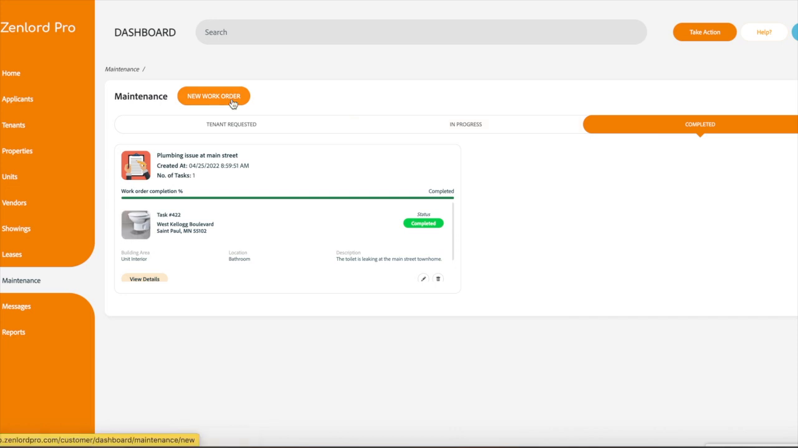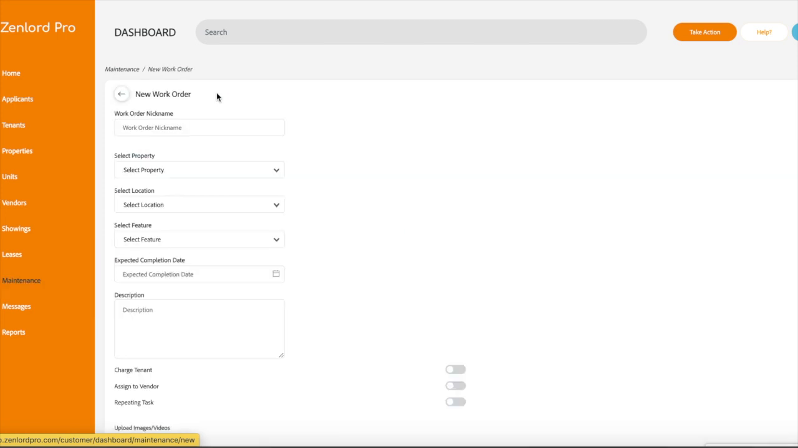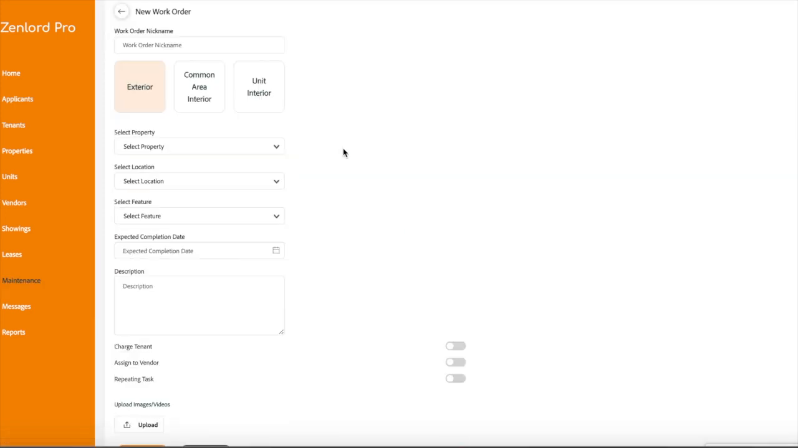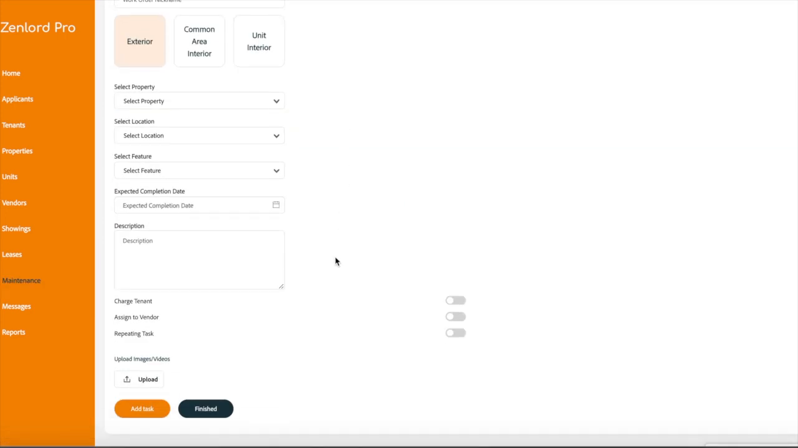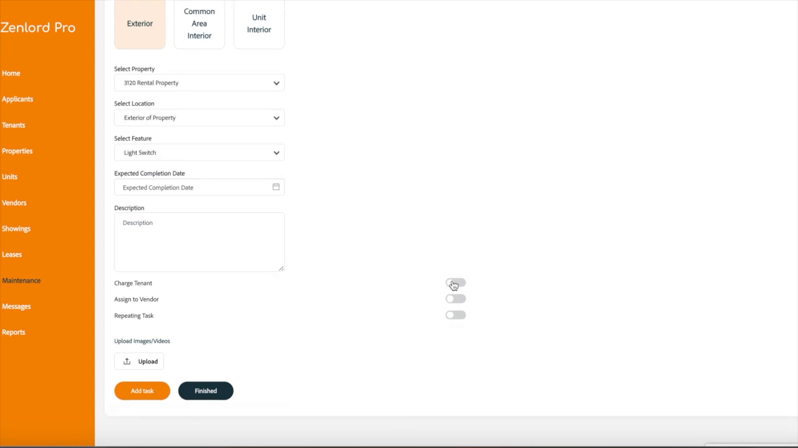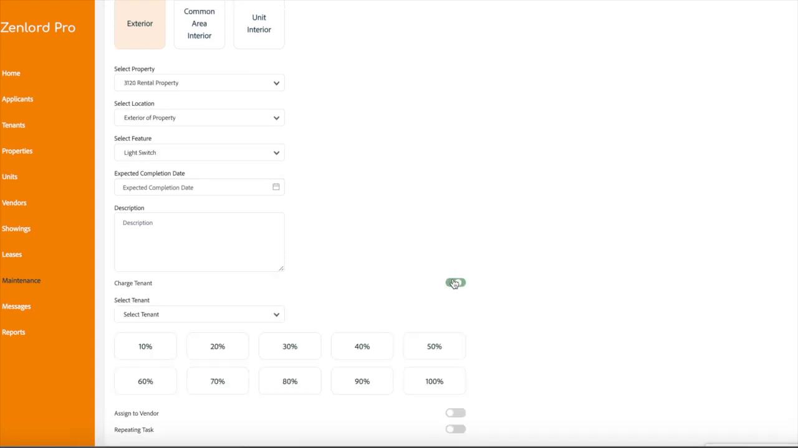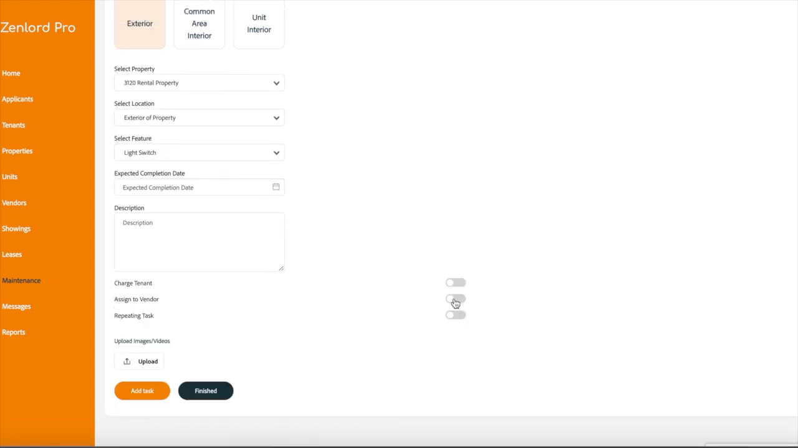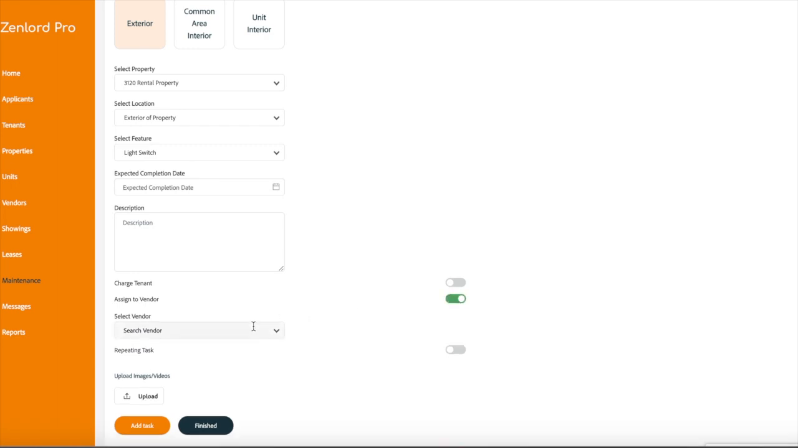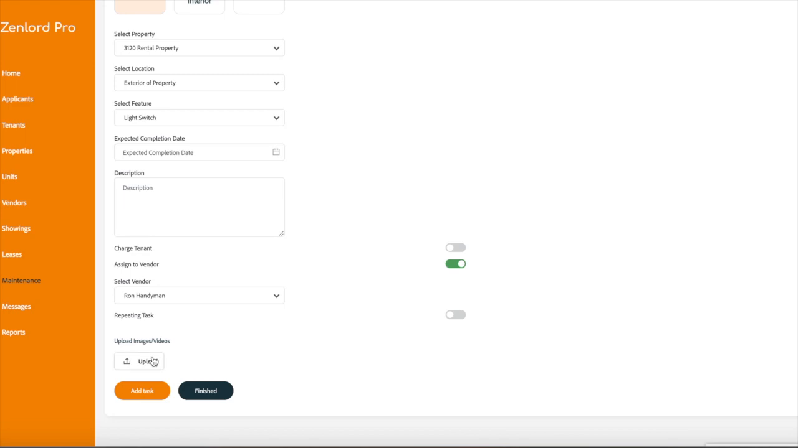If you need to schedule a new work order, click on the new work order button. You're able to fill out all the information for this work order, and then you're able to do a few more additional things. Do you want to charge part of the bill back to a tenant? You can do so here. You're able to assign this to one of your maintenance vendors that you've added in. So we can send this to Ron Handyman, and you're able to upload any images and photos.